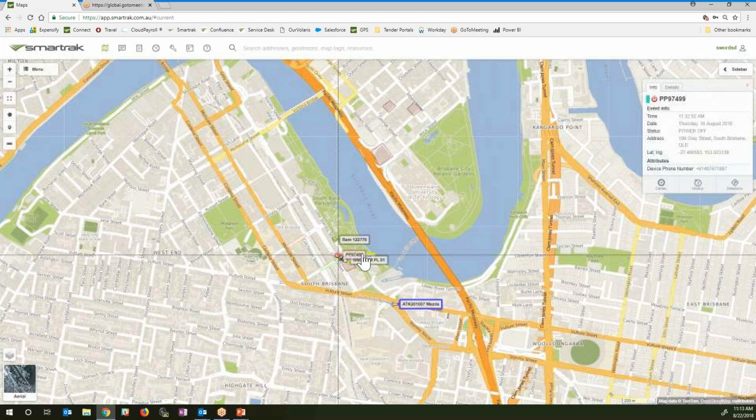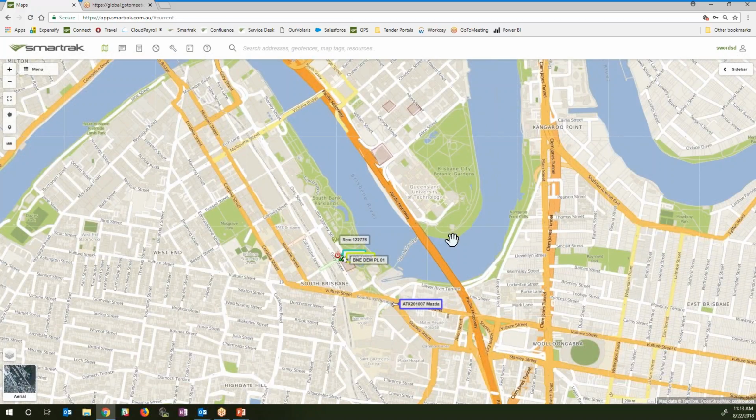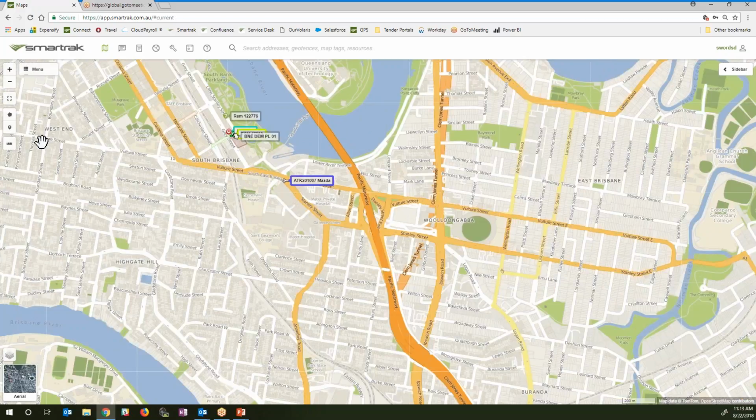If we now want to look at creating a geofence, over here on the left-hand side, we have draw a geofence. By simply clicking on there, I can then go 1, 2, 3, 4, there's my geofence, as simple as that.